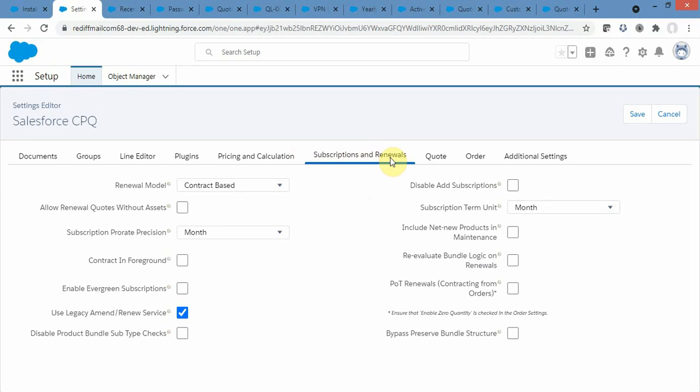You need to click on the Subscription and Renewal tab, and here you will be able to see something called Subscription Term Unit, and you can change it to either month or day. I have kept it as month for my demo purposes. You can very well change it to day or month, whichever suits your business requirement. That is how you can set the subscription term unit first.